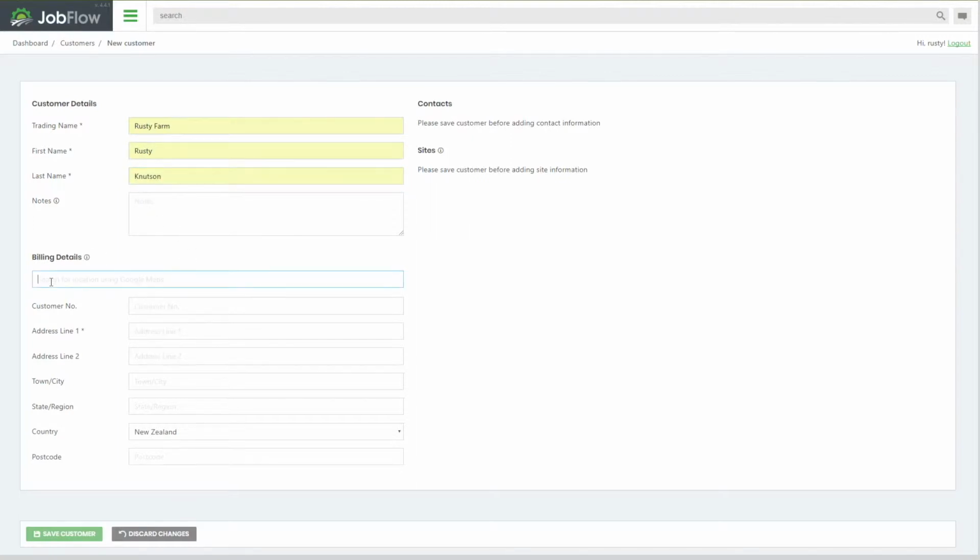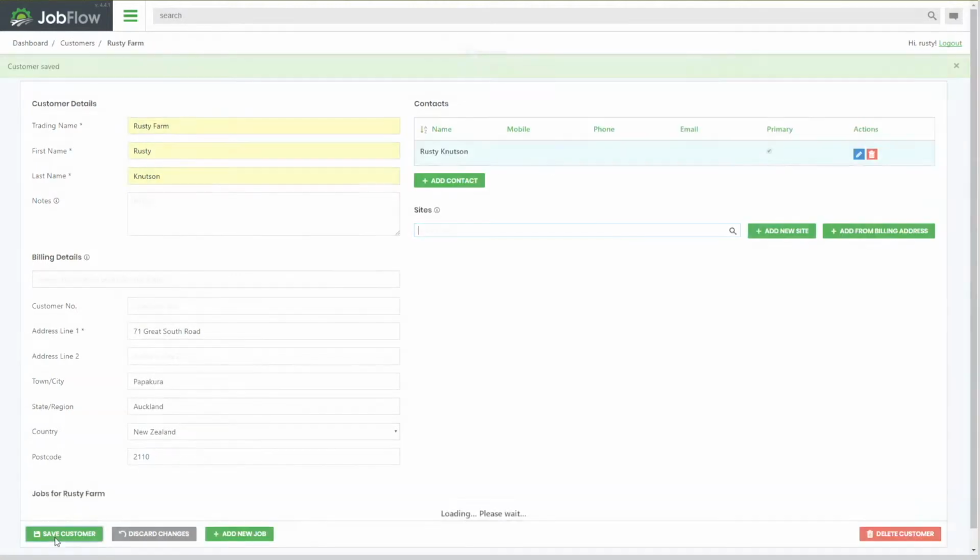To find an address, we can put an address into the field, and using Google Maps, it'll find the address and preload it in there. Once we've saved a customer, we'll be able to do some additional things. You can see that it's already loaded Rusty as the primary contact.